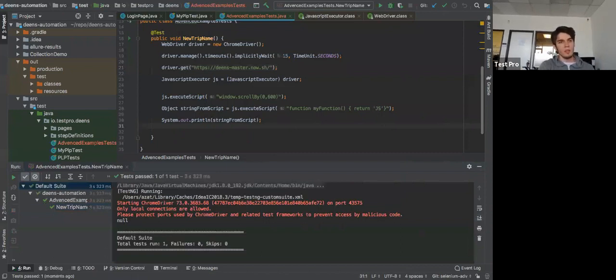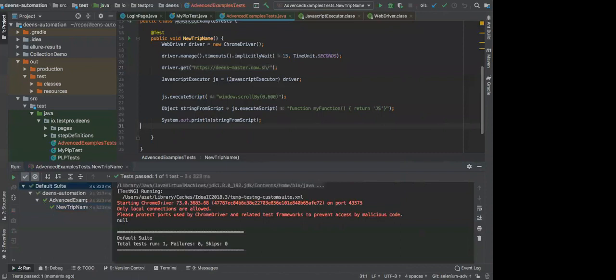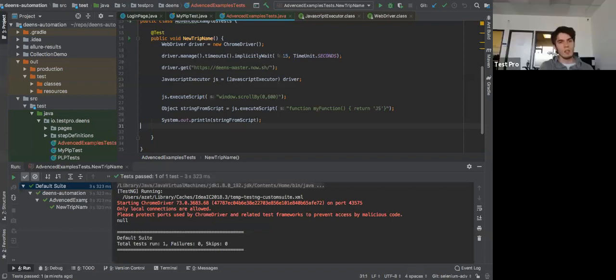Perfect. Azat, I have a question. Could you please give us an example, except scrolling, of how we can use JavaScript? Except scrolling, right? That's a good question. So what else can we do here?